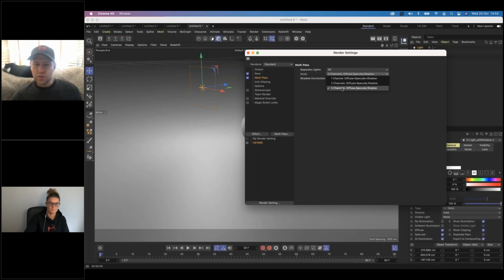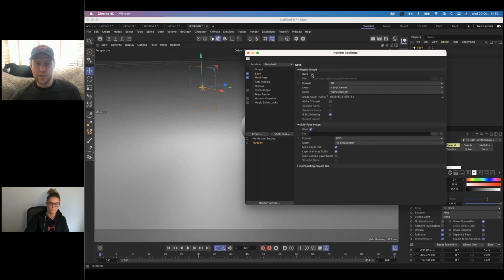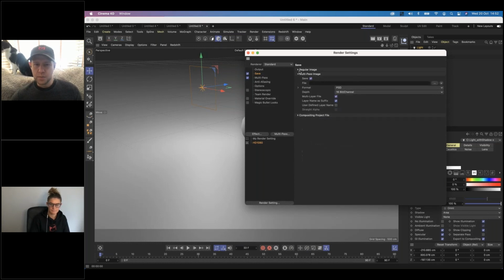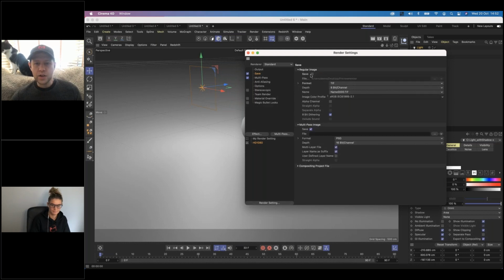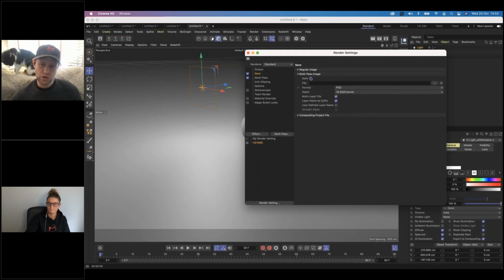So I'm going to stick with the 3 channels here. Okay, and then I'm going to go back to my save, and you can see that I've now got 2 areas. I've got multipass image and regular image, which I've already unticked. I'm just going to minimize that to get rid of it, because I'm going to ignore it. Some people do use that because they call it a beauty pass. So you can see what the original render looked like before you started messing around with all of the layers in Photoshop and or your compositing program of choice.